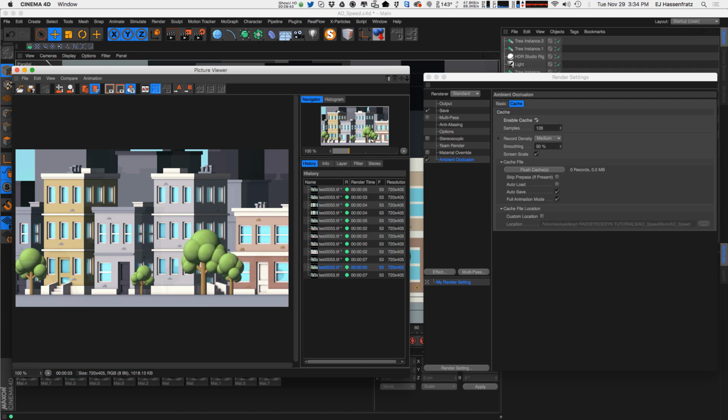So let's go through this here. We have this cache option. We can adjust the samples. Right now it's 128. That's fine.